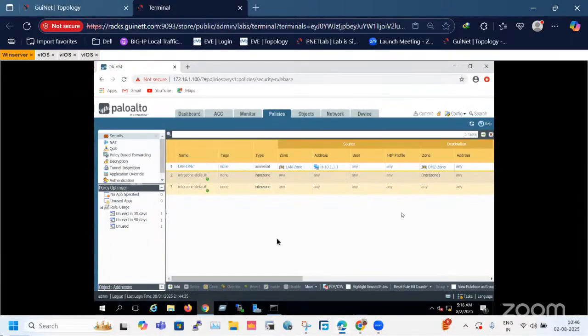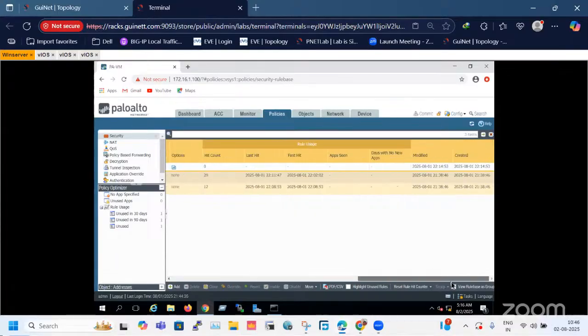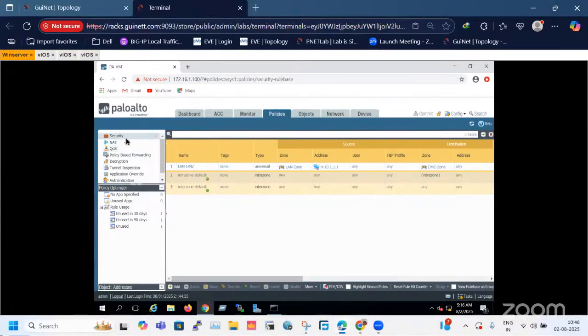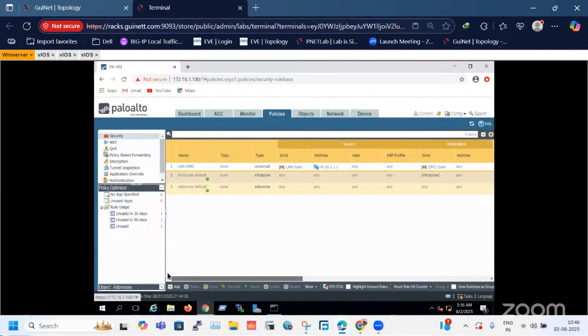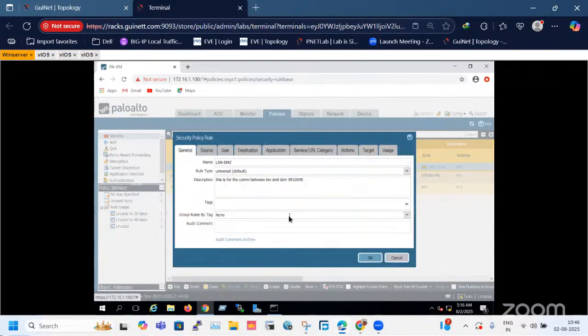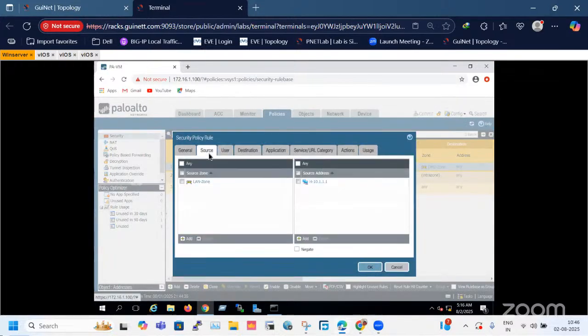You have not configured the IP address, right? Do we need a reverse rule also? No, we don't need the reverse rule. When you configure the DMZ zones, you did not put any IP address for the DMZ section. Yeah, I have given the any.